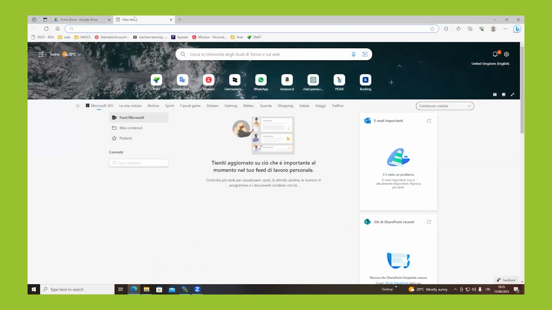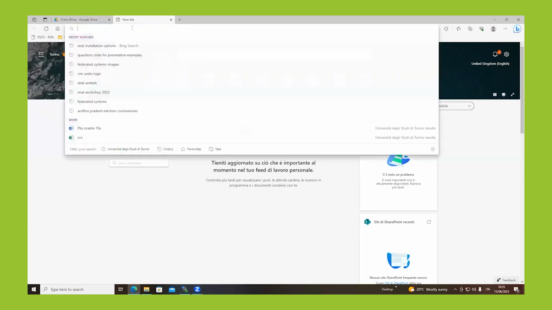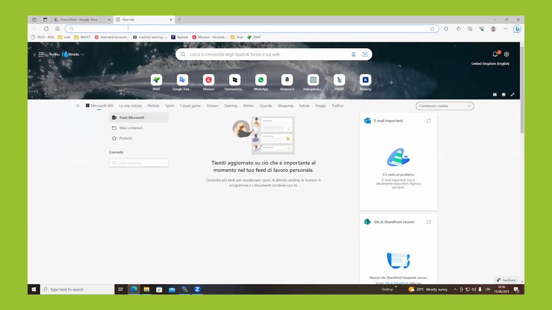Let's begin with how we work on XNAT, the user interface, and how you can process the data, like what I explained in the theory part. We will see how to reach our XNAT instance.